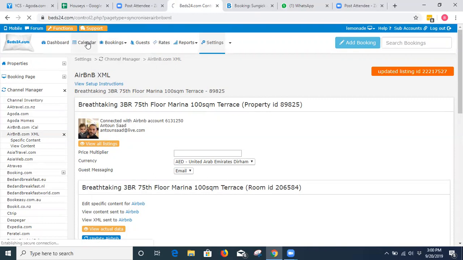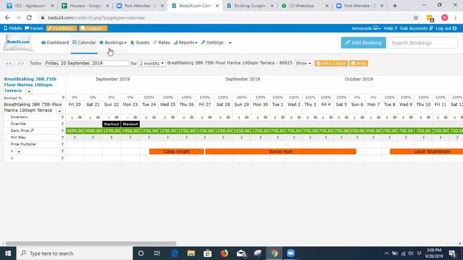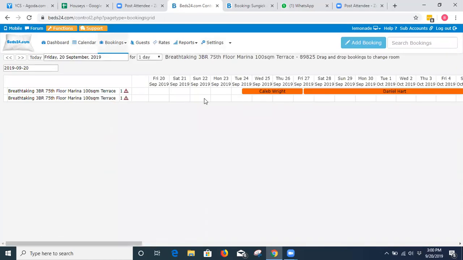So calendar tab, we have covered everything. When you go to bookings tab, bookings grid is not important for you because you are a vacation rental, not a hotel. But for a hotel, booking grid is important. Let's say you have 10 rooms under deluxe. You can drag and drop each booking onto different rooms here. But in your case, you will not use booking grid.